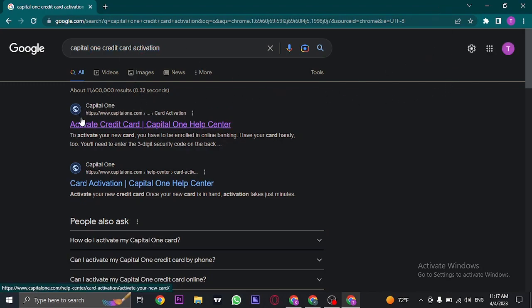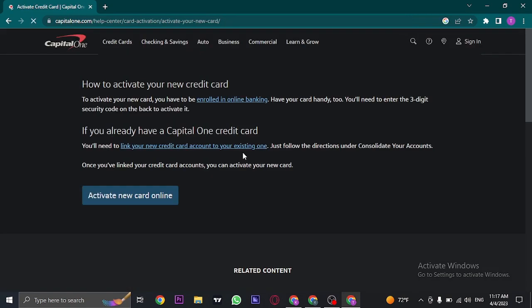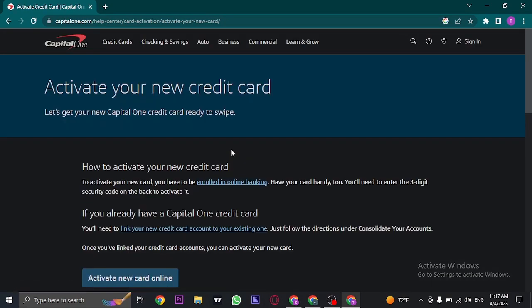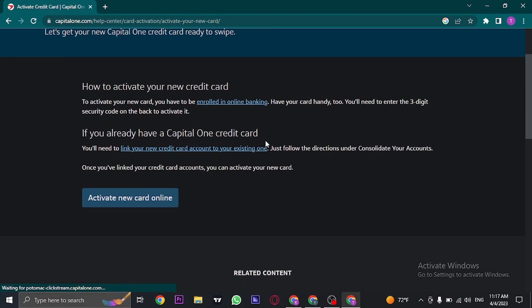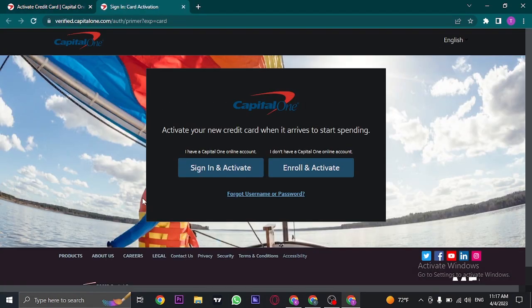Once you do, these results will open up. You'll need to click on the first link which says activate credit card. Once you do, it's going to take you to the official website of Capital One. Now through this section, you'll have an option or a button of activate a new card online. Just click on it. Now in order to activate your card, you must have an online banking account with Capital One.